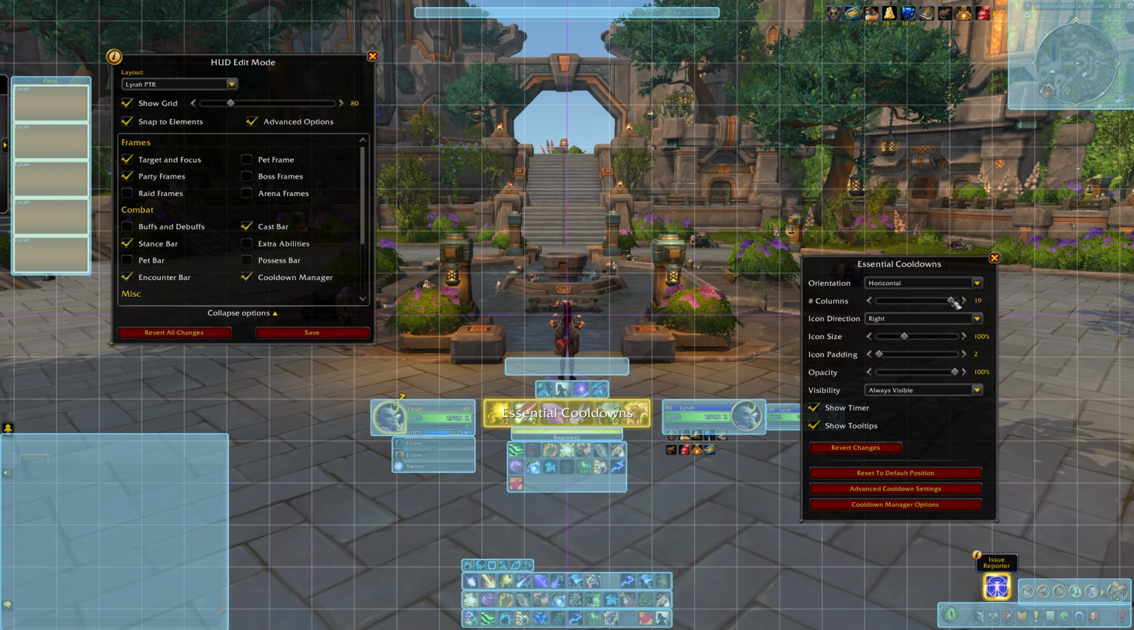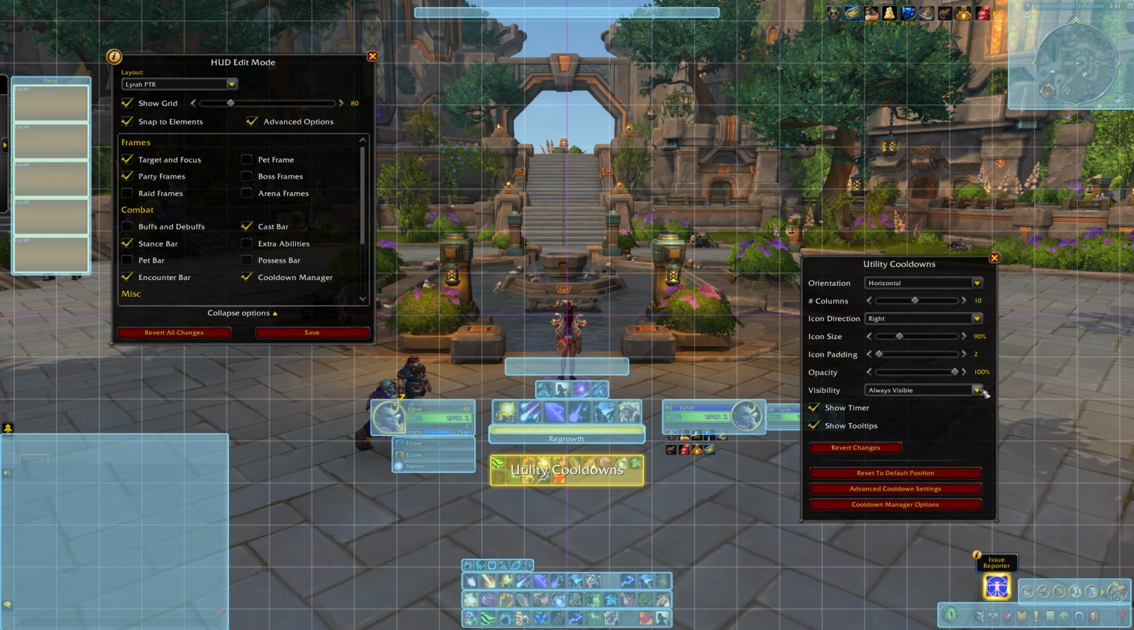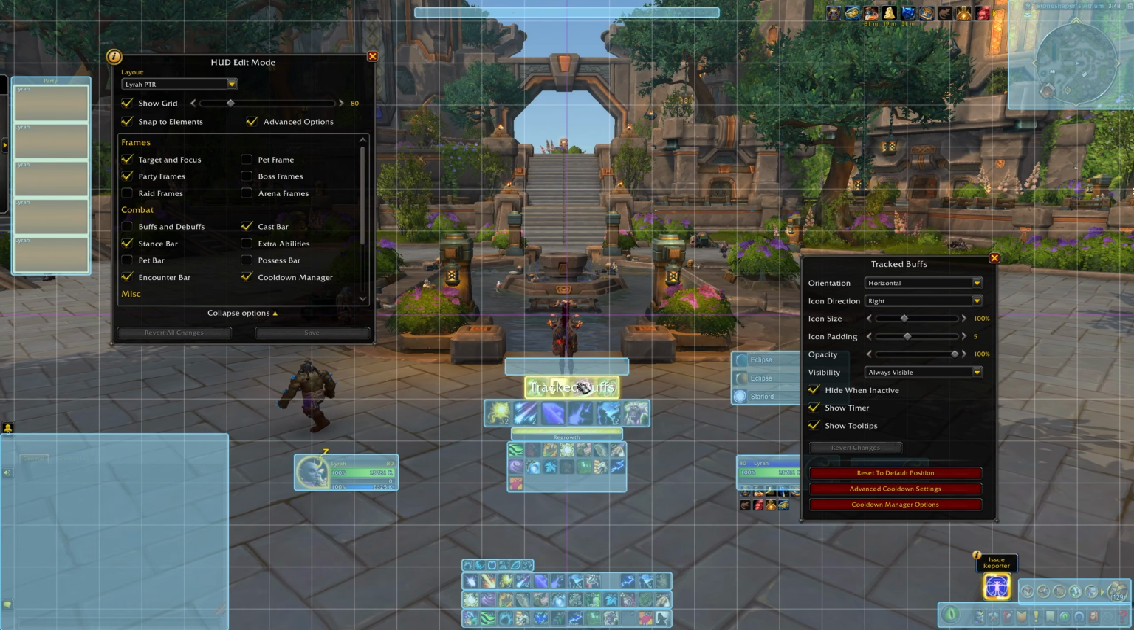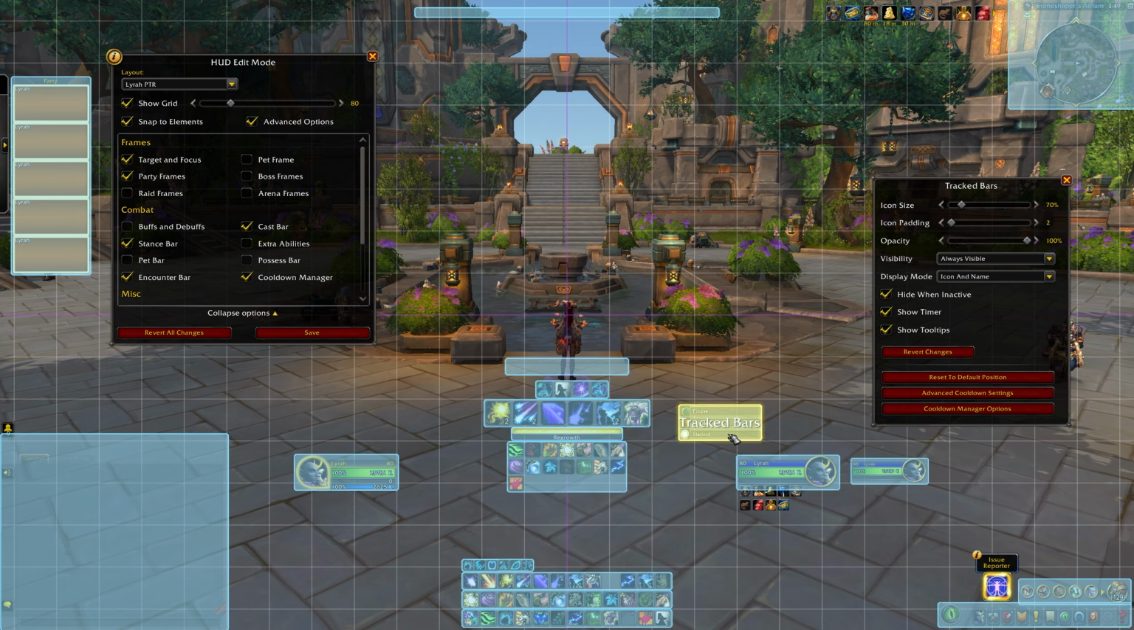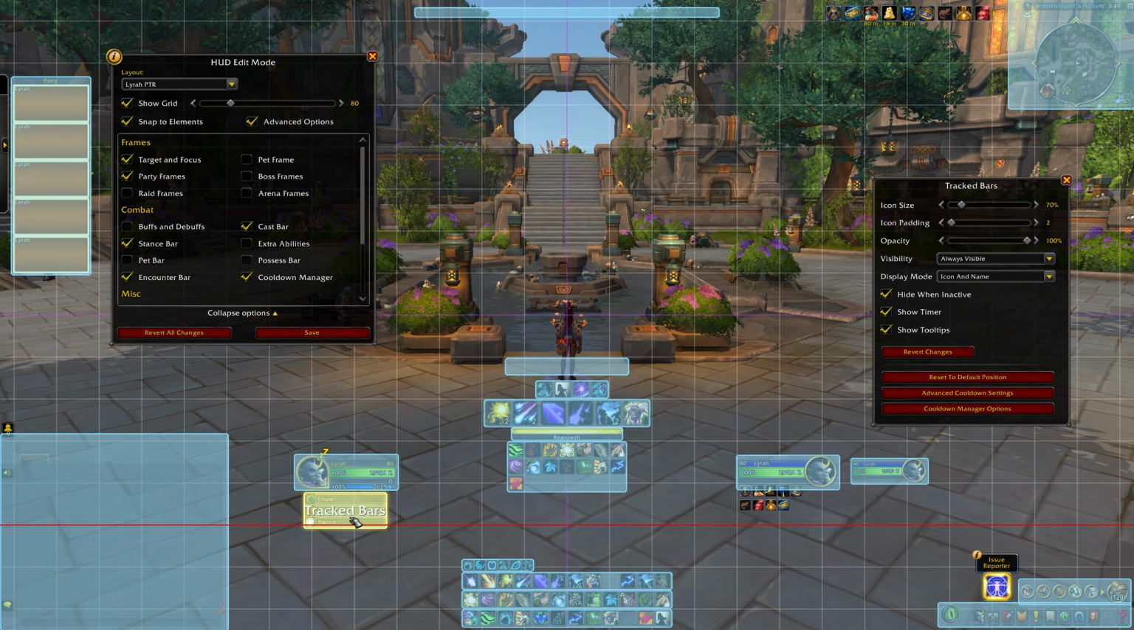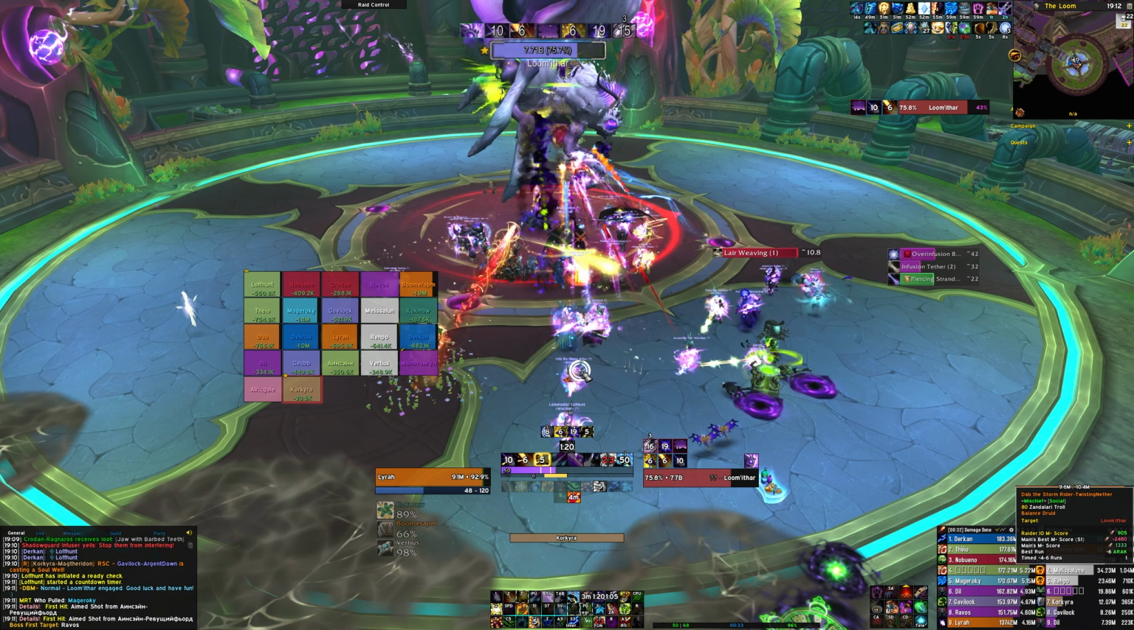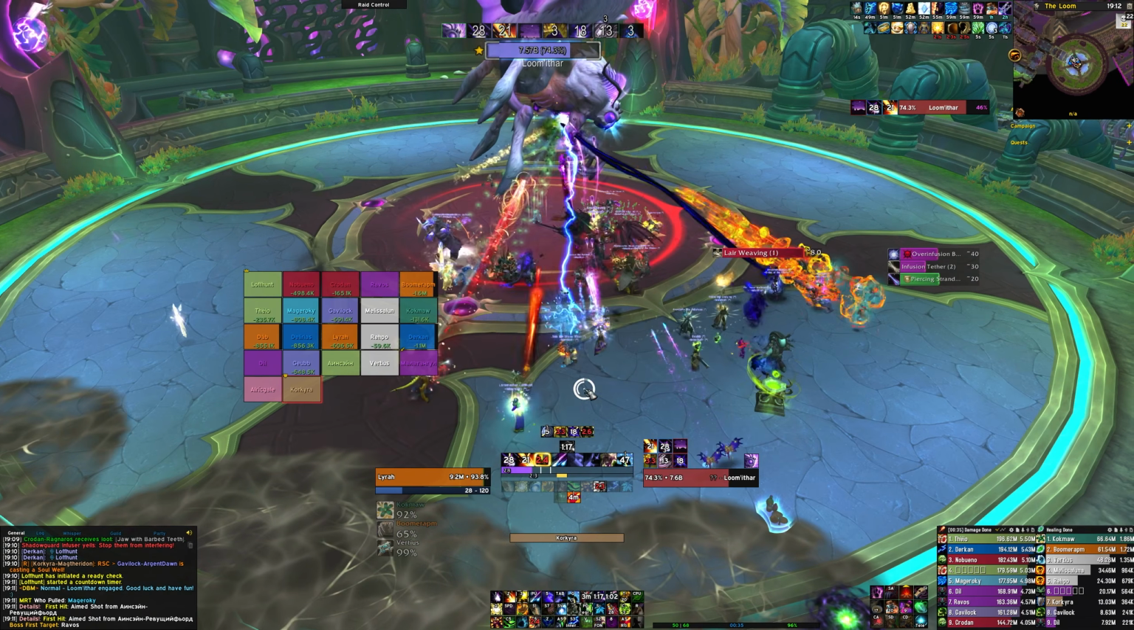Essential cooldowns for the buttons you press the most, utility cooldowns for buttons like CC, interrupts, defensives, and movement speed, tracked buffs for things like procs from certain abilities, as well as stances and forms, and lastly, tracked bars for tracking uptime of abilities like Lunar and Solar Eclipse for balance druids. All of these elements can be individually customized and moved around your UI in the Edit Mode function from the Options menu.